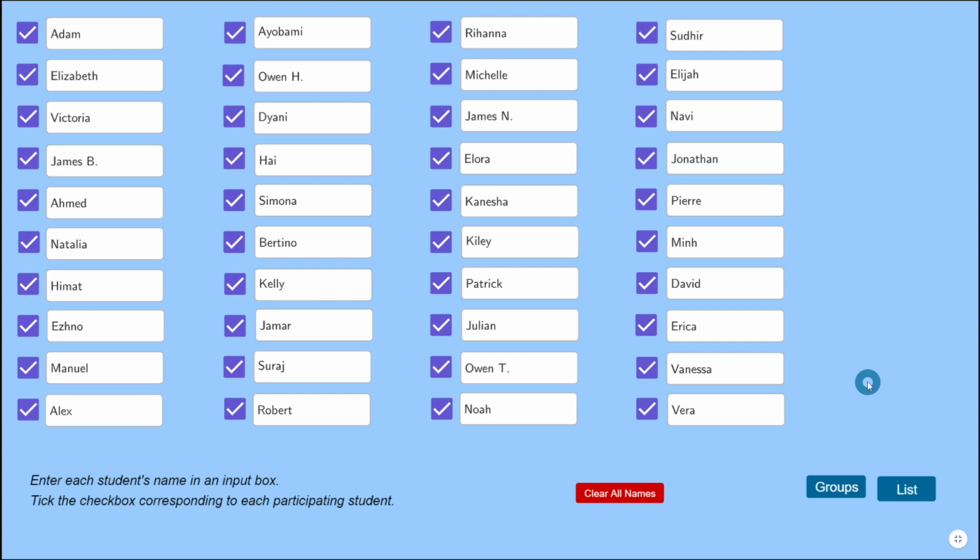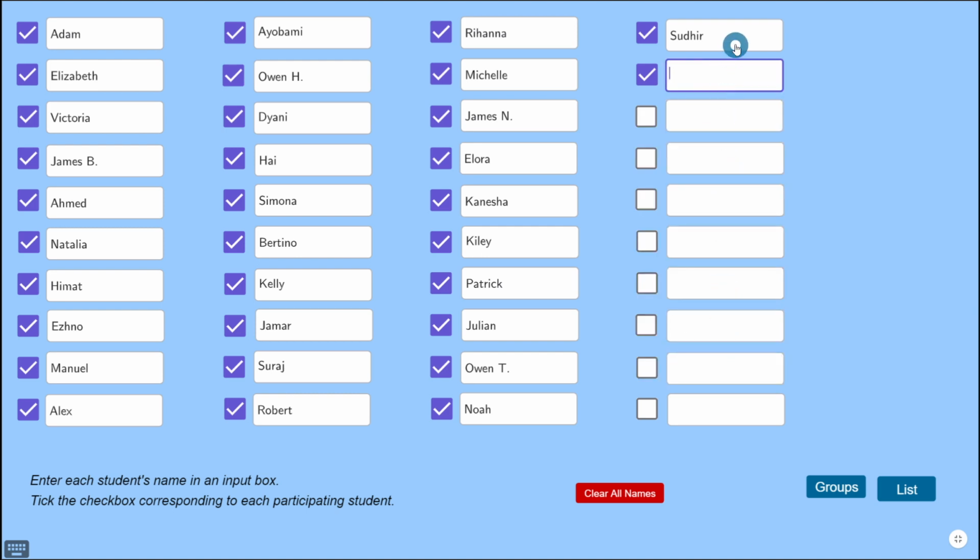But for demonstration purposes, I'm going to use these names. I'm just going to make it a smaller class though. Maybe we'll make it 27 students. So I'll just delete some of these names for this demo. By the way, the checkboxes that you see beside the names, each checkbox indicates that that student is present and participating in the activity. So there's my class of 27 students.